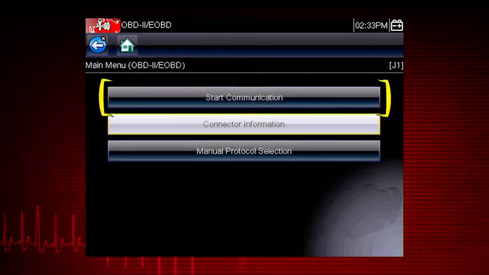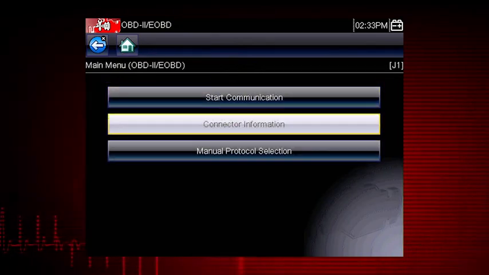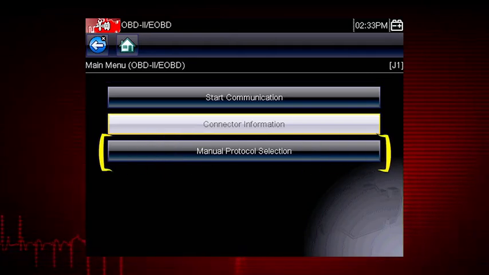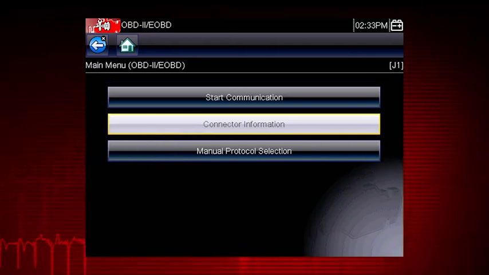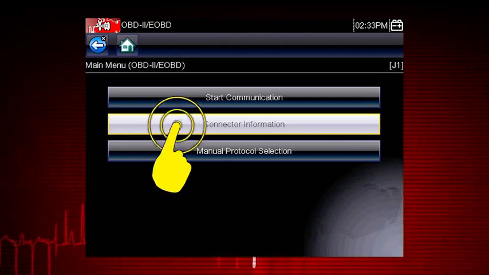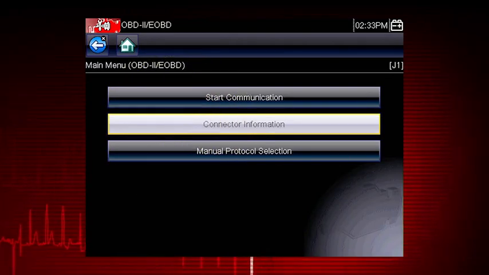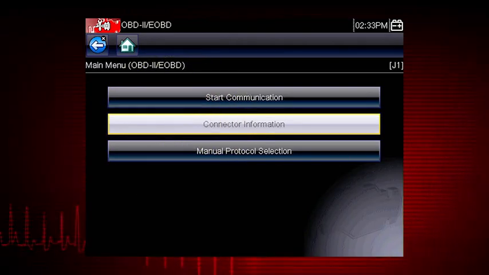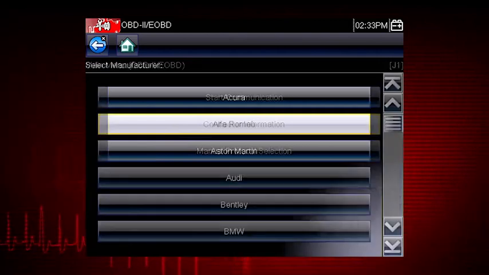Start Communication initiates a test session. Manual Protocol Selection establishes which vehicle protocol to use. Let's select connector information to see where we can find the data link connector, or DLC, on the vehicle.